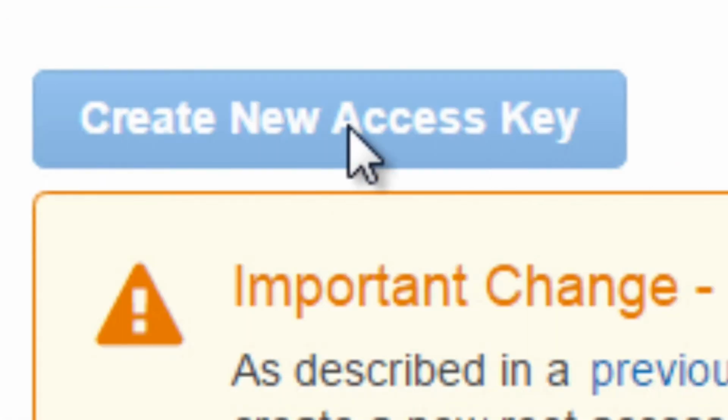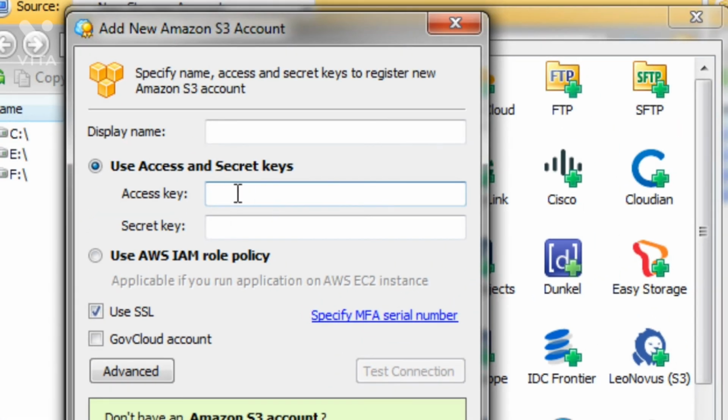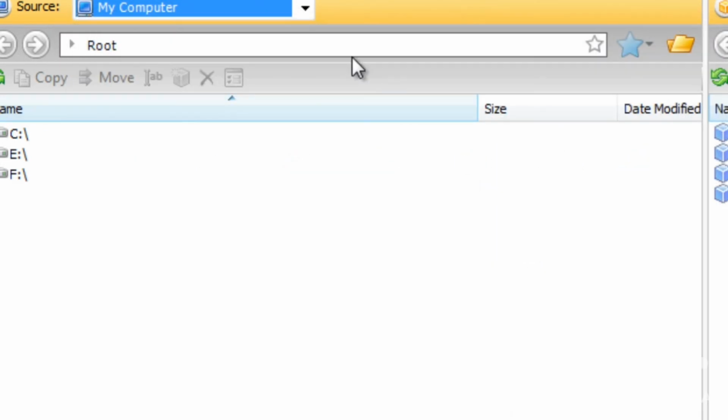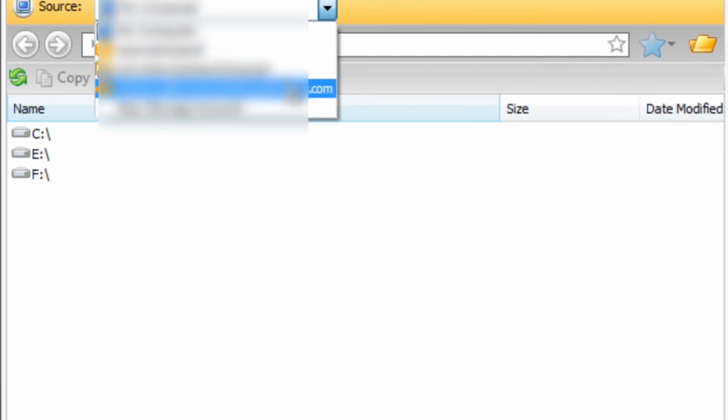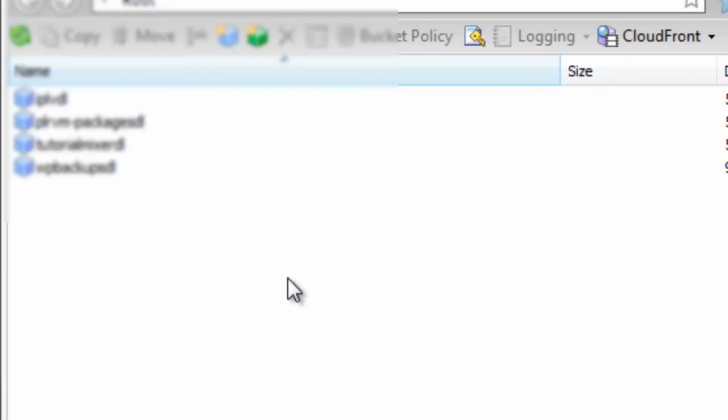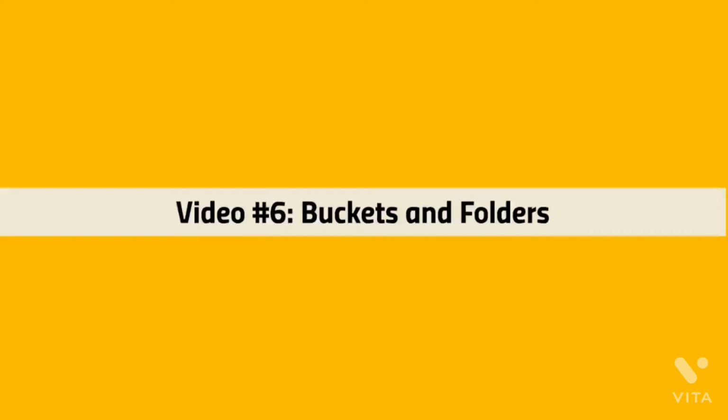Once you click on Create New Access Key, it'll create a brand new access key and it'll create those 2 keys that you need. So once you have those 2 keys, all you have to do is enter the access key in here, secret key in here, and that's it. And then you're good to go. Once you're done with that, you click on OK, and then you will have an account created within here. So now all you need to do is simply select that particular account, and that's all you have to do right now.